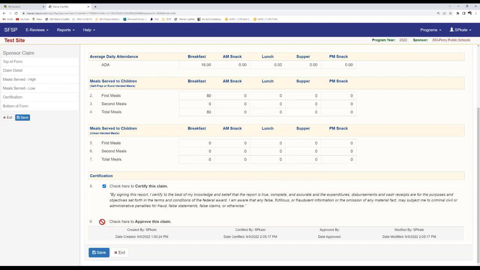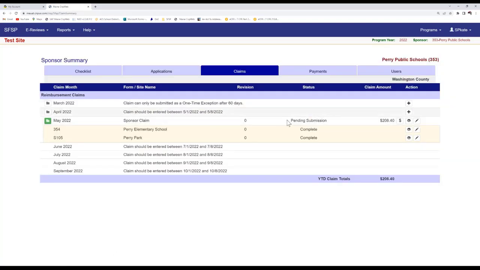See how I get a little X? I'm not allowed to click number 9 because I'm not considered the approver. So that's how you go from pending submission to pending approval status. And the last thing I'm going to show you is in the Payments tab.